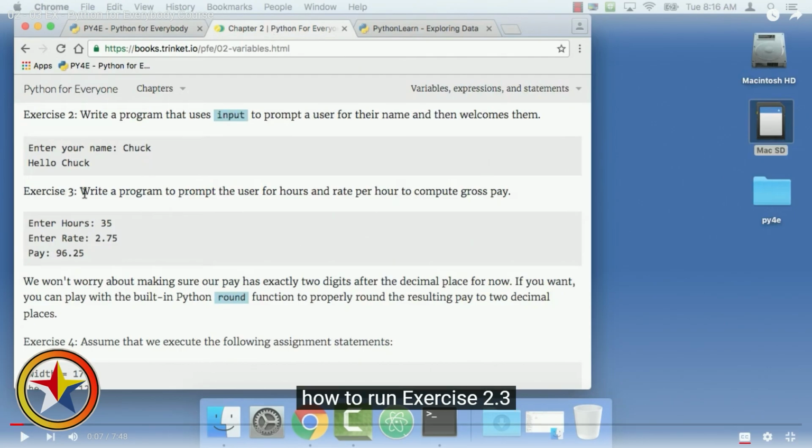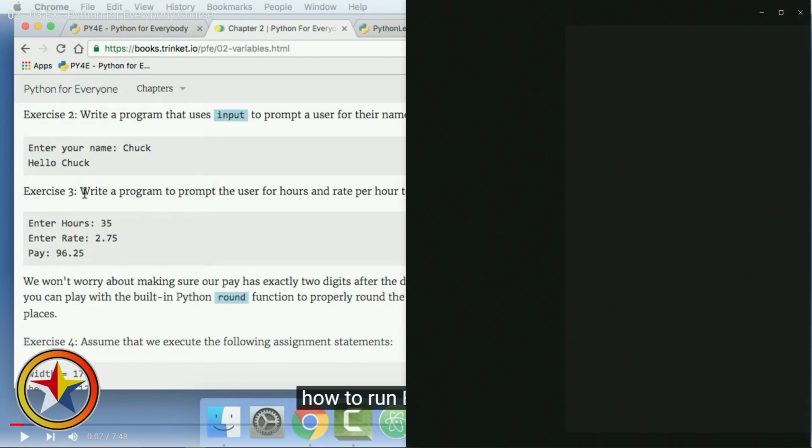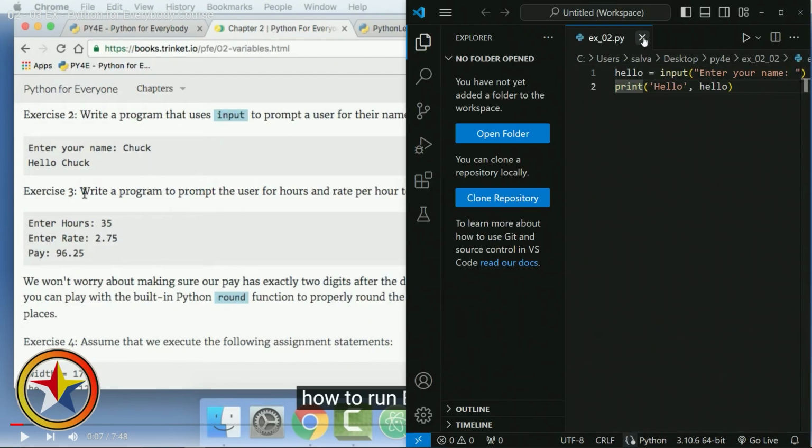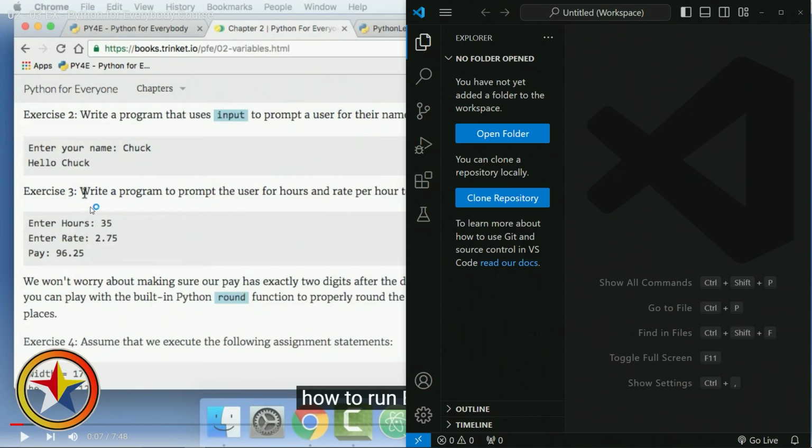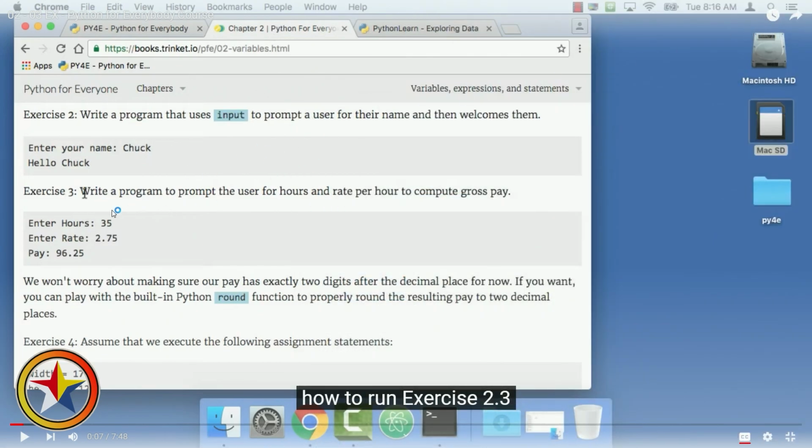So let's open up VS Code where we left off right here. And let's read what this thing says, all right? Write a program to prompt the user for hours and rate per hour to compute gross pay. Okay. We won't worry about making sure our pay has exactly 2 digits after the decimal place for now. If we want, we can play with the built-in Python round function to properly round the resulting pay to 2 decimal places. Okay. So let's think about this.